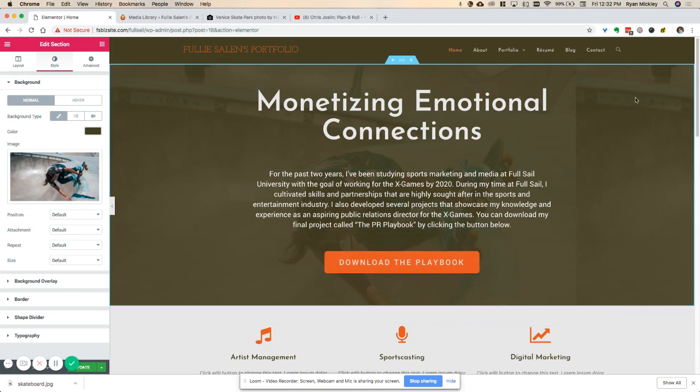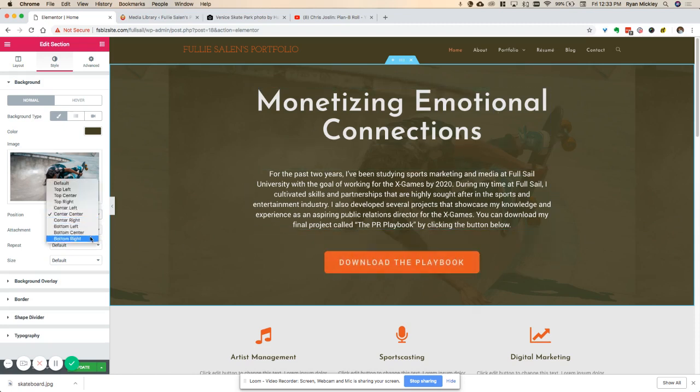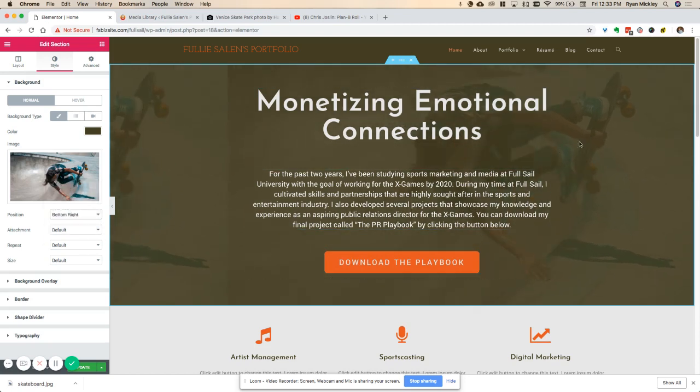Now, because the file doesn't actually span the entire distance of our header space up here, it's being tiled by default. And so we'll need to adjust the position, perhaps the attachment, repeat, and size of our image in order to make it just right. So under position, change it to center and see how it changes the picture. That's a little bit better. We could like that, but again, it's distracting from our text. So let's see what happens if we make it bottom right. That is a little bit better because it's the skateboarder kind of coming off to the side.